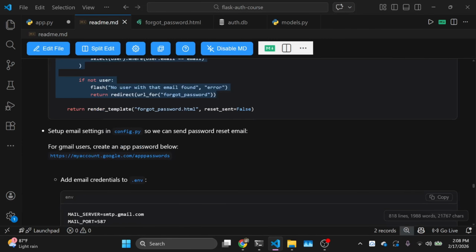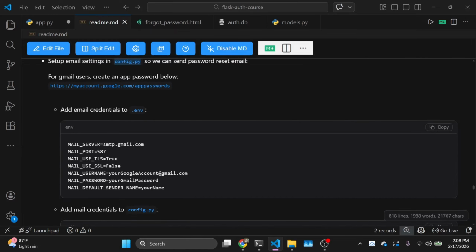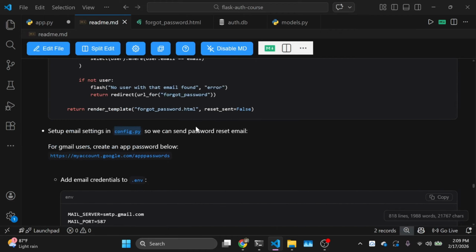The next step now says we need to set up email settings in config.py so that we can send the password reset email. So in order to actually send emails using Flask, there's some configurations that we need to have. And for the purpose of this tutorial, I'm going to be using my Gmail account to actually send out these emails, and I'm going to guide you on how to set up your Gmail account right now to send emails.